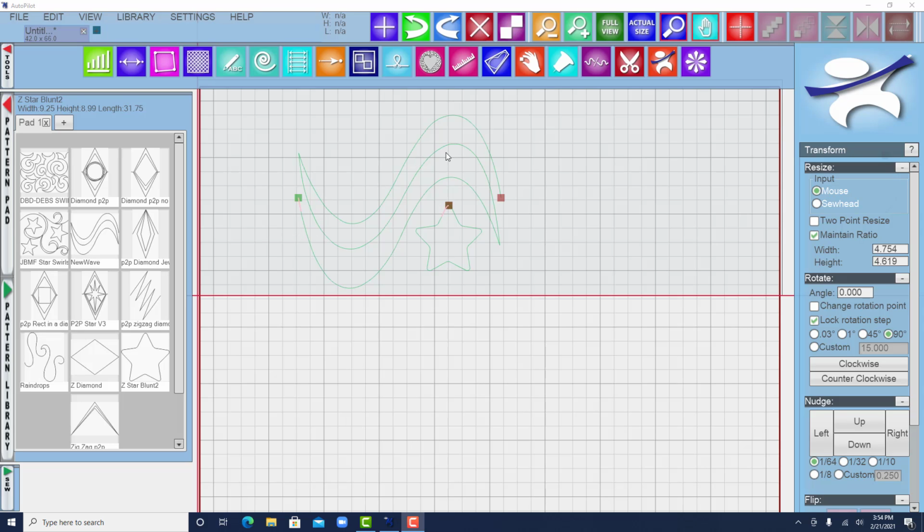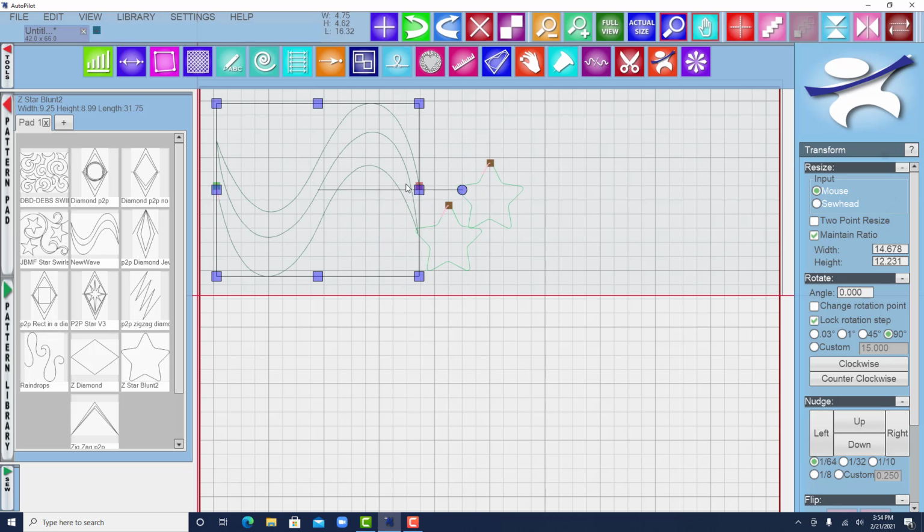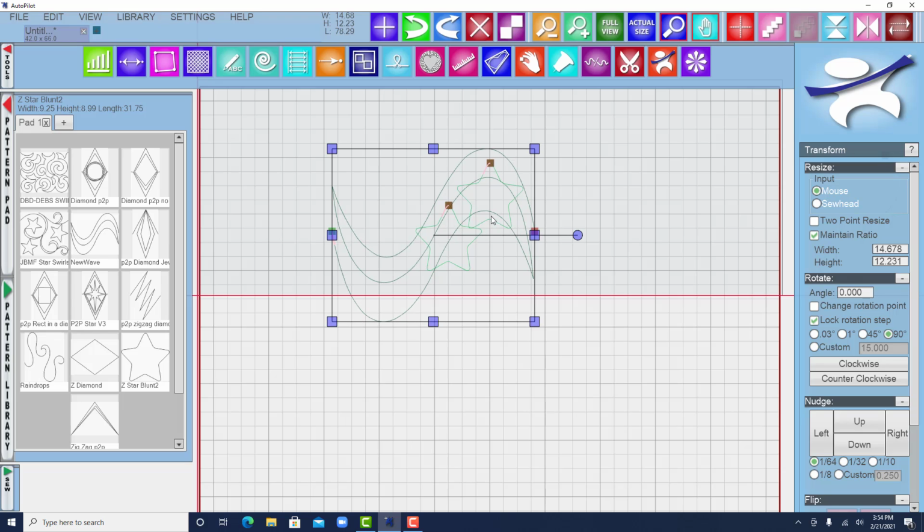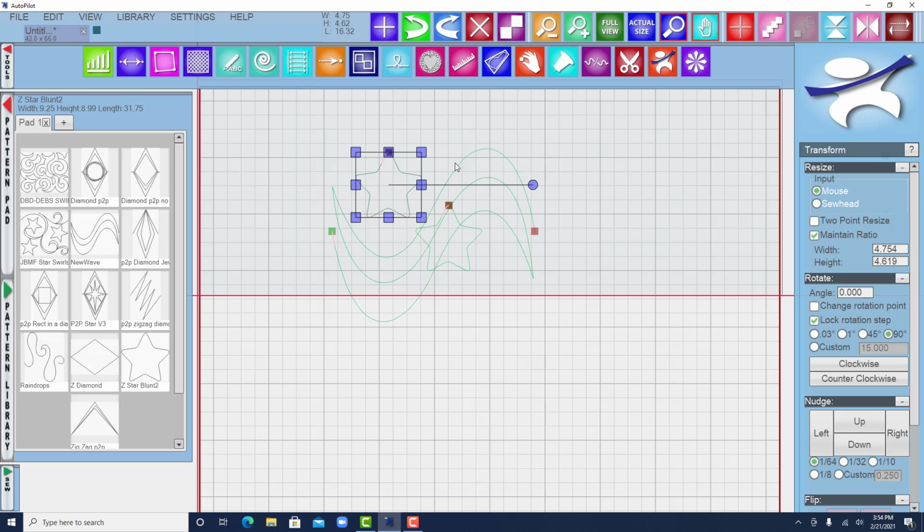And so I've brought in this edge-to-edge pattern and this star. And before we get started, I'm going to copy the star and go ahead and bring it up here, and then I'm going to mirror it so I can use that star in this other pattern. So I'll get them down here kind of close.